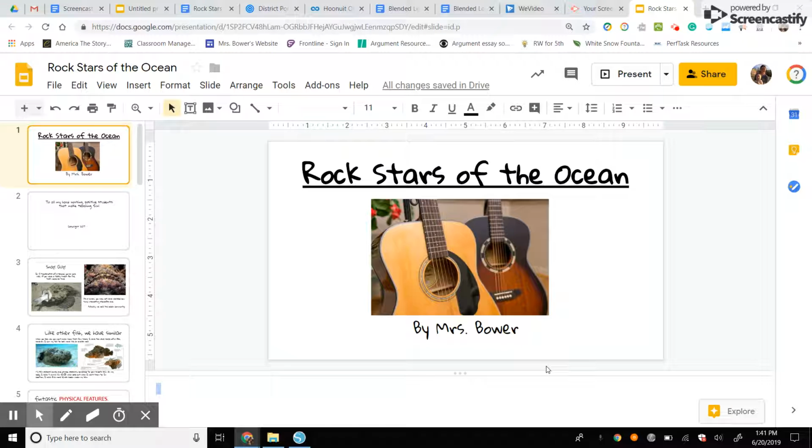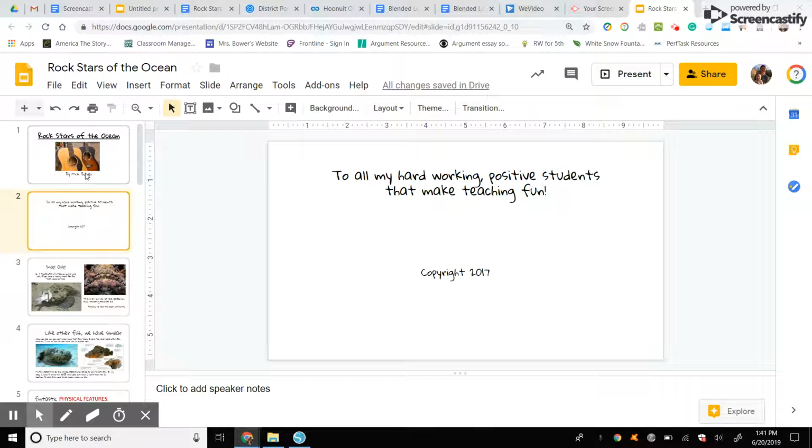Okay, so now you should have all of your text copied and pasted and rearranged and resized, whatever you need to do. So real quick, I just wanted to show you, this is my final copy. It does have the images already, and I will show you what you need to do to get there. But you'll notice that I kept the front cover the same. Instead of a blank slide, I chose to put a dedication page to all you hardworking, fun kids.